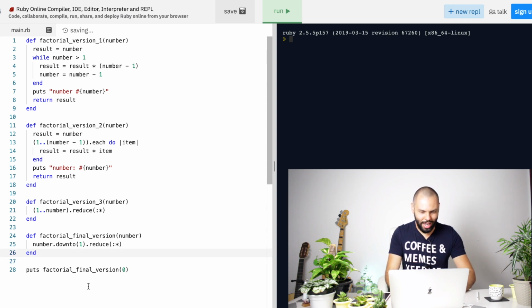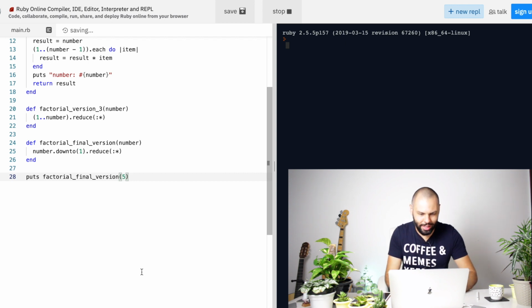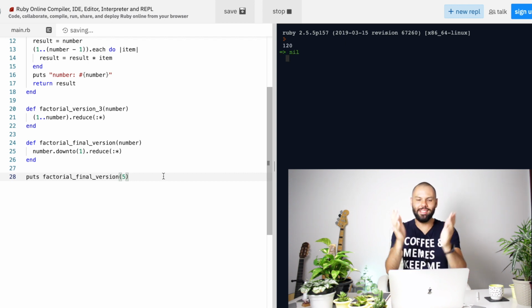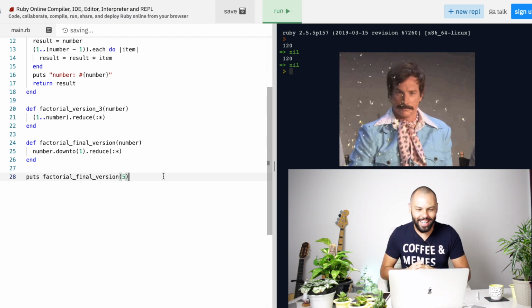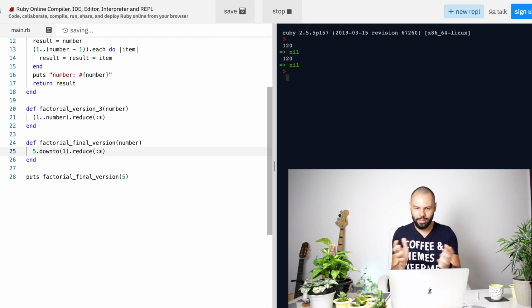Let me check if everything is okay. Factorial final version, I'm going to execute with 5, and let me see, so that's not working. Let's execute that again. Yes, here we go, it's working. That's really great because, as you can see, you can call a method on a number, because you are receiving a number as an argument. So if you want to replace that with a real number, you can execute that, and yes, here you go, you have the same value.